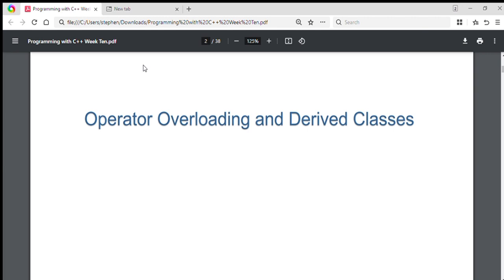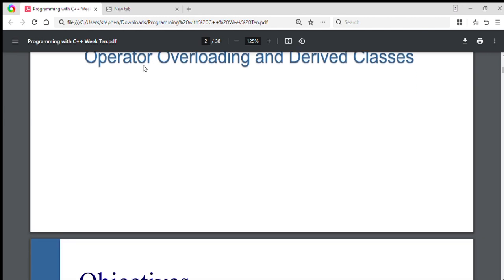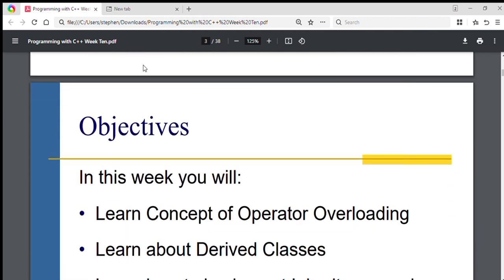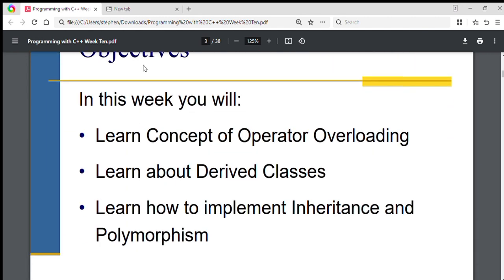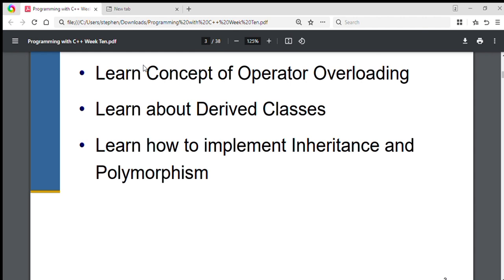And today I'm going to learn about operator overloading. You have to understand what operator overloading is. We also talk about derived classes. We learn how to implement inheritance and polymorphism. We spoke about polymorphism in our previous lesson, which was week 9. So now let's begin. Not to waste much time.